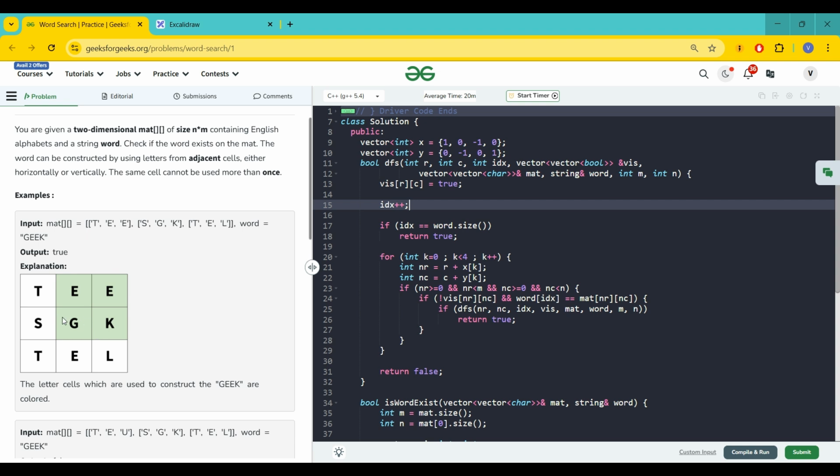Now I'm done with the zeroth index, which was G. Now I have to take care of E, which is the first index, so I keep incrementing the index. When we reach K, the index will automatically be equal to word.size(), and that's when we know we have found a correct sequence. Otherwise, we iterate through all the adjacent nodes possible, calculating the new row and column, and checking that the new values are valid because we might exceed the edges and go beyond the boundaries. And the node must not be visited. Up to this point, this is the usual DFS algorithm.